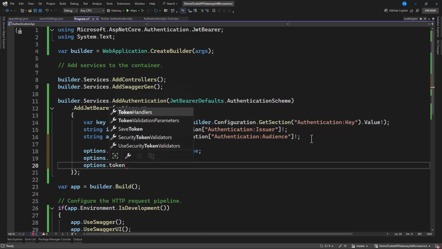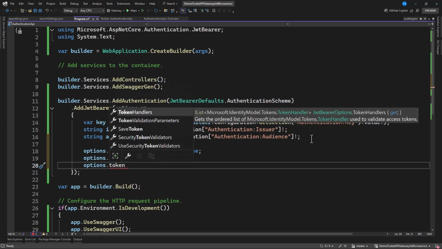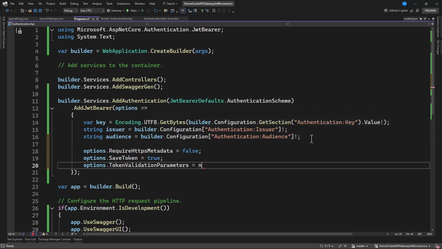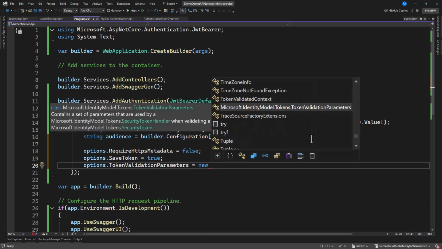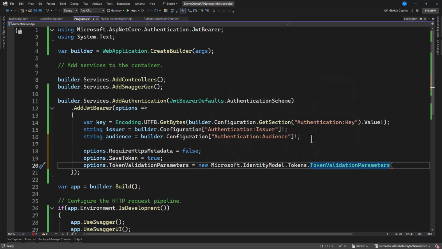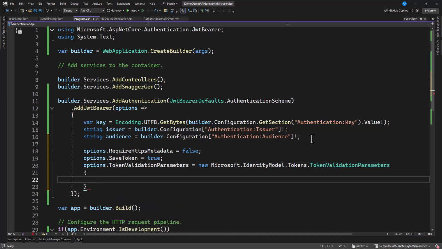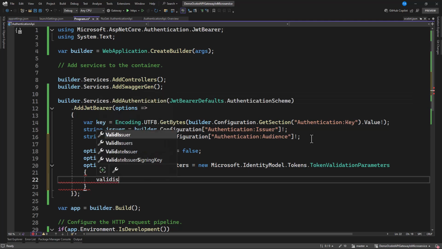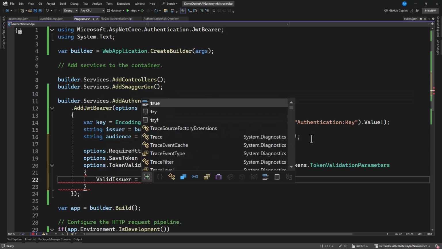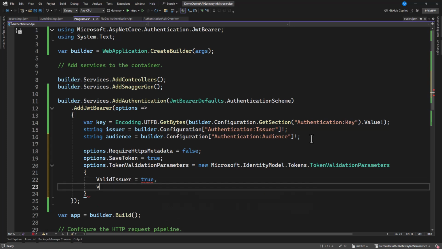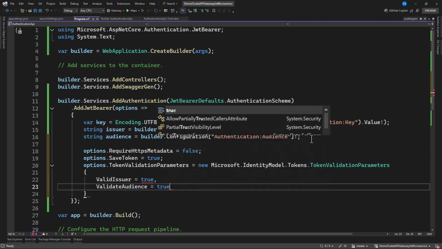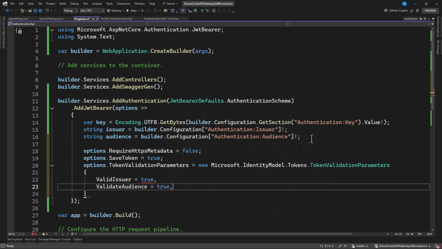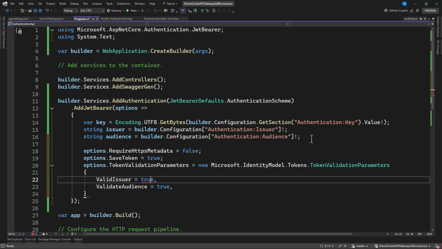Then options.TokenValidationParameters. We have to set it to a new instance, and within that we need to specify, let's say, ValidateIssuer. This is true. Then let's have ValidateAudience too, set this to true.